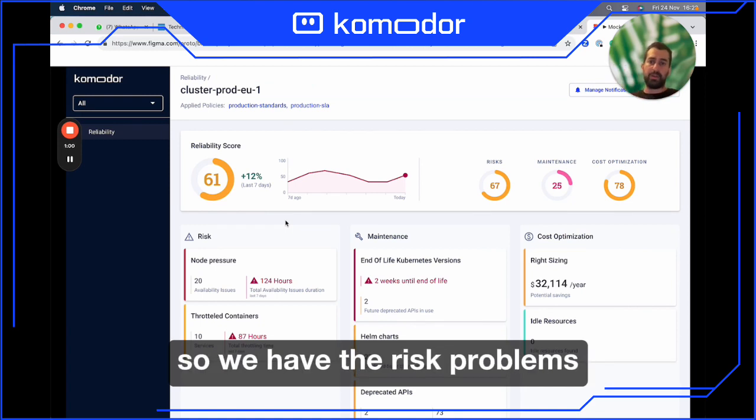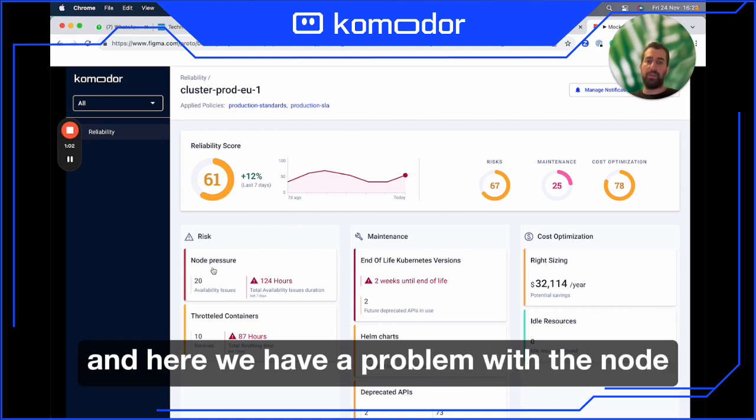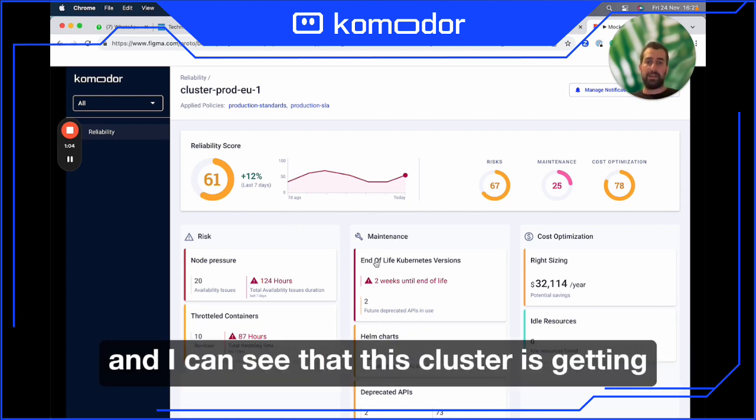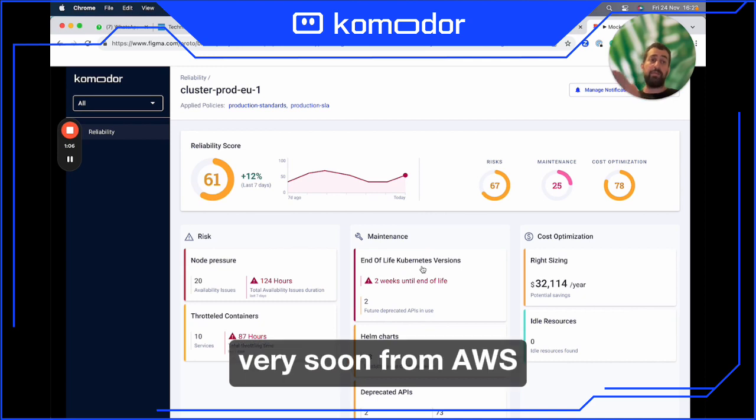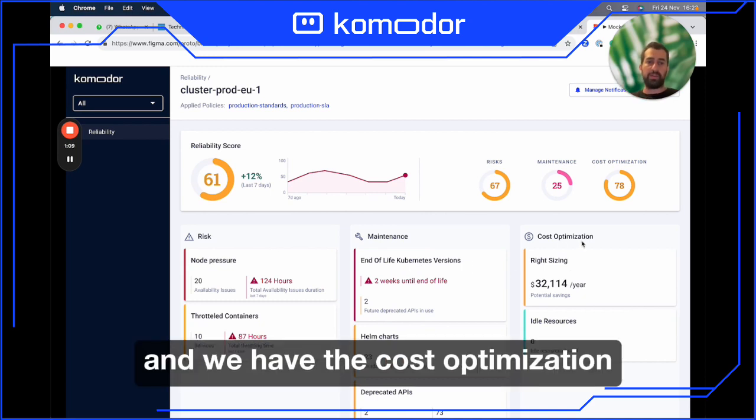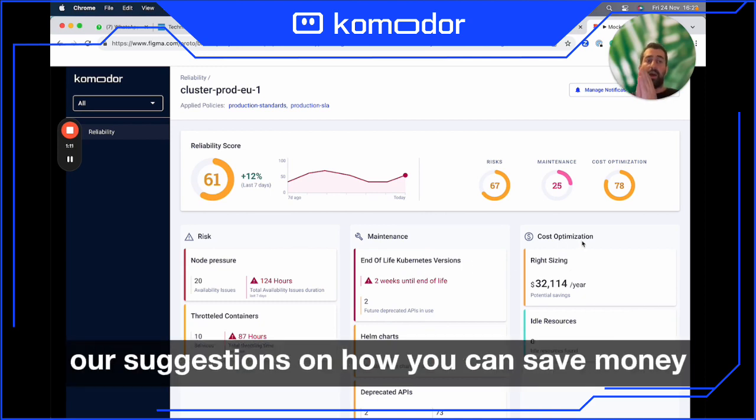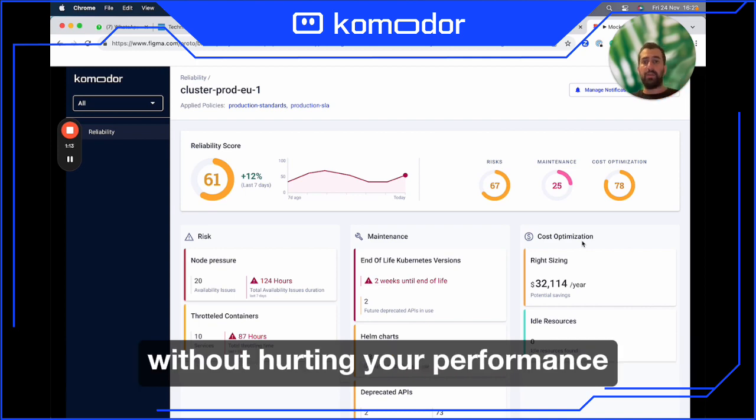So we have the risk problems, and here we have a problem with the node. We have the maintenance piece, and I can see that this cluster is getting end of life very soon from AWS, and we have the cost optimization, our suggestion on how you can save money without hurting your performance.